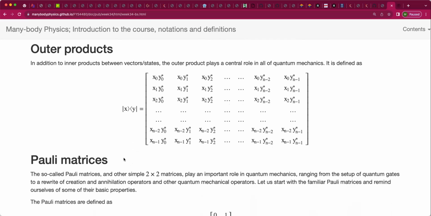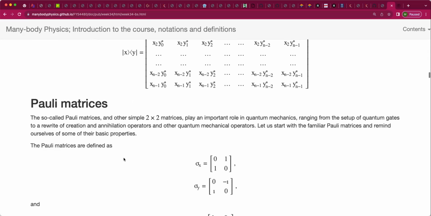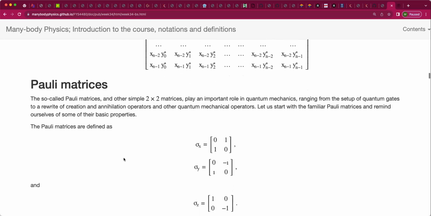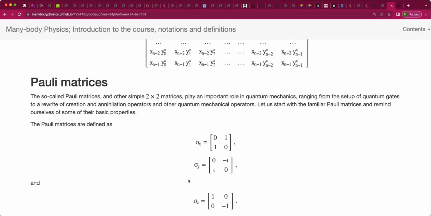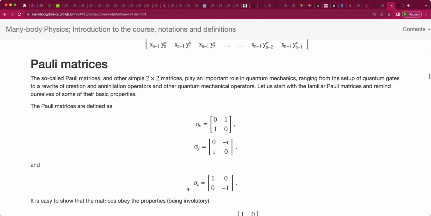You've met the Pauli matrices. These are important matrices, 2 by 2 matrices. And sigma x, sigma y, and sigma z are the fundamental ones. Sigma z actually has eigenstates, which we can define in terms of a spinor, (1, 0) and (0, 1). So these are the eigenstates, but they are not the eigenstates of sigma x and sigma y.